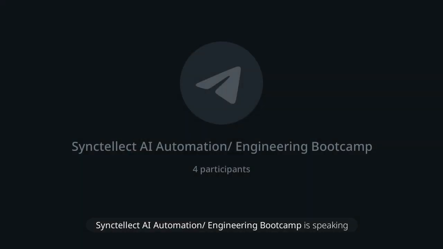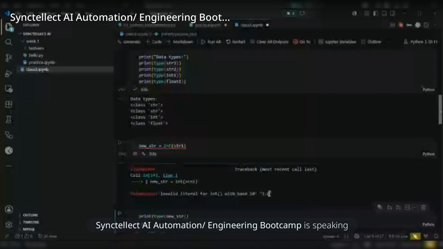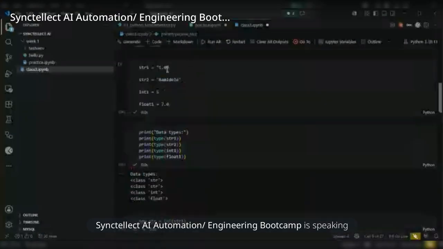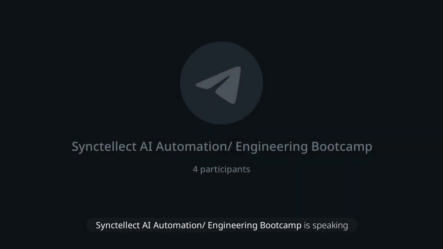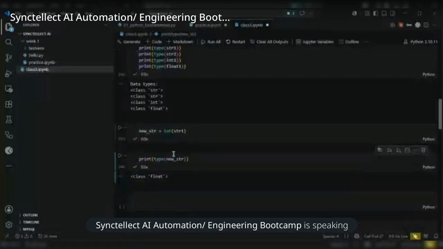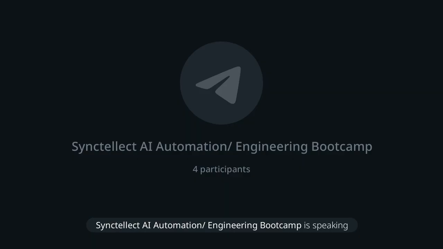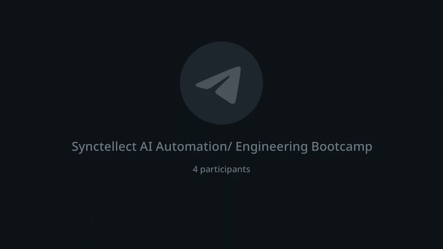Now it can't cast to an int. Why? Because it is 1 point something. Assuming it is 1 that I wrote, let me change this now. Let me enter. Change it to 1. You can see, assuming it is 1 that is inside, I can convert it to int.